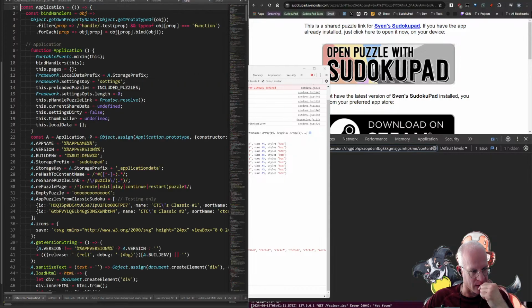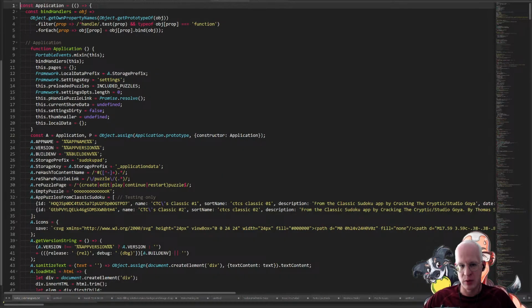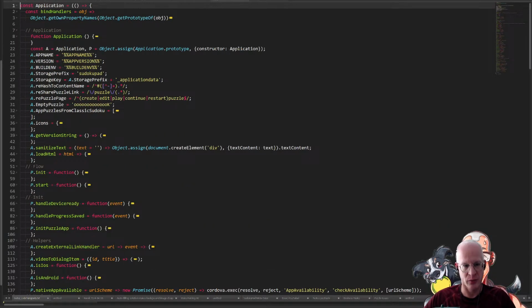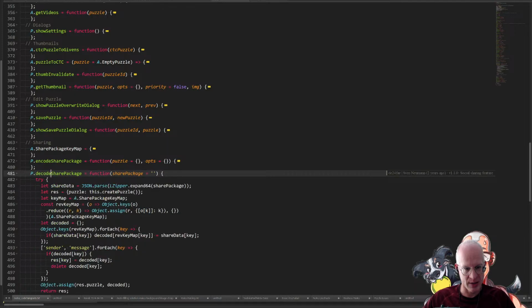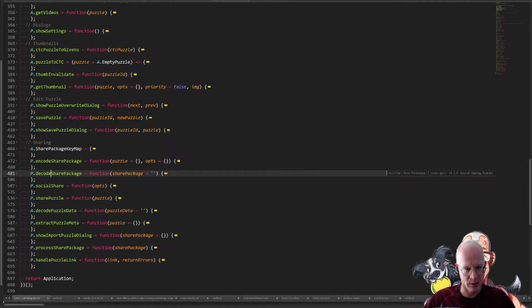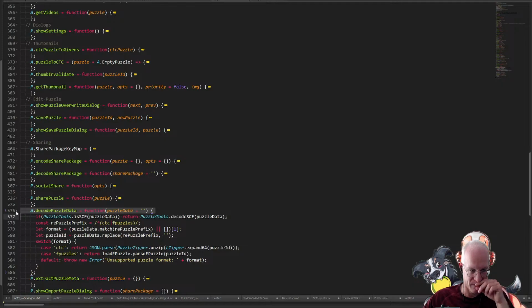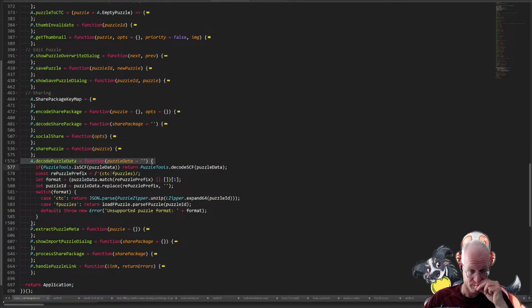If we look at app, and we'll look at how the code gets imported. Okay, so decode shared package. No, we don't do that. We do decode puzzle data. And we could even convert it to CTC data directly. There's no point maintaining it as fpuzzles data, I think. I don't think it gives us any benefits here.